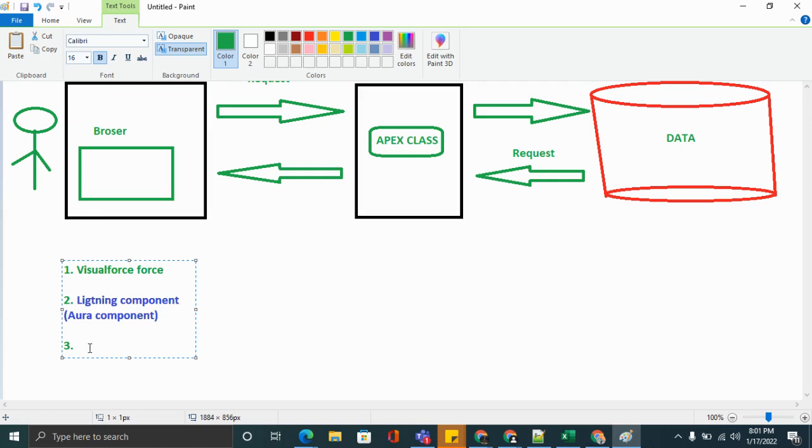Now, one more concept has been introduced to create your UI, which is LWC. This is Lightning Web Component. This is not Lightning Component. This is Lightning Web Component. In the Lightning Web Component, you can use a lot of different types of JavaScript libraries. This library feature was not there until LWC was introduced. It was introduced only last year.